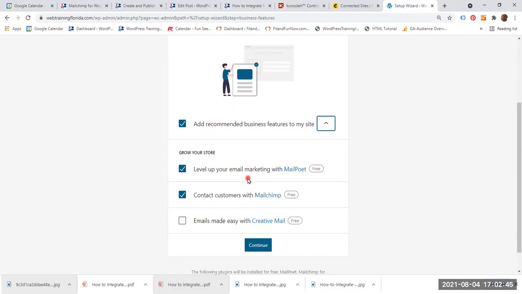Level up your email marketing with MailPoet. No, I'm not interested in that. Contact customers with Mailchimp. I definitely am interested in Mailchimp, and later on probably I'll be interested in Creative Mail. But for now, all we are interested in is Mailchimp, and I click on continue.